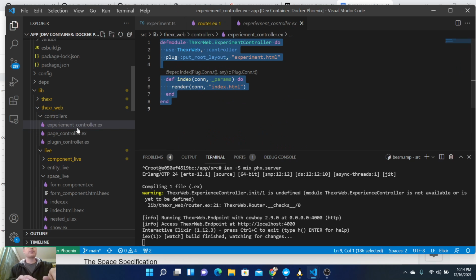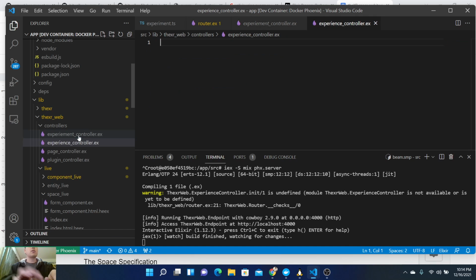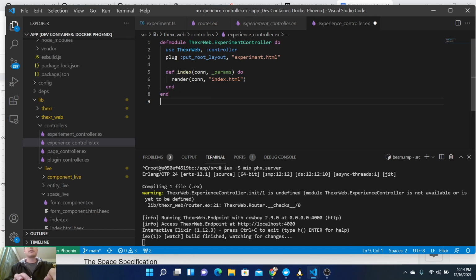Copy this. Paste in here, experience controller. Paste that out. Experience controller. Put the root layout will be experience. We need to create that. This will be the show and render the show. Now we need to create the view.